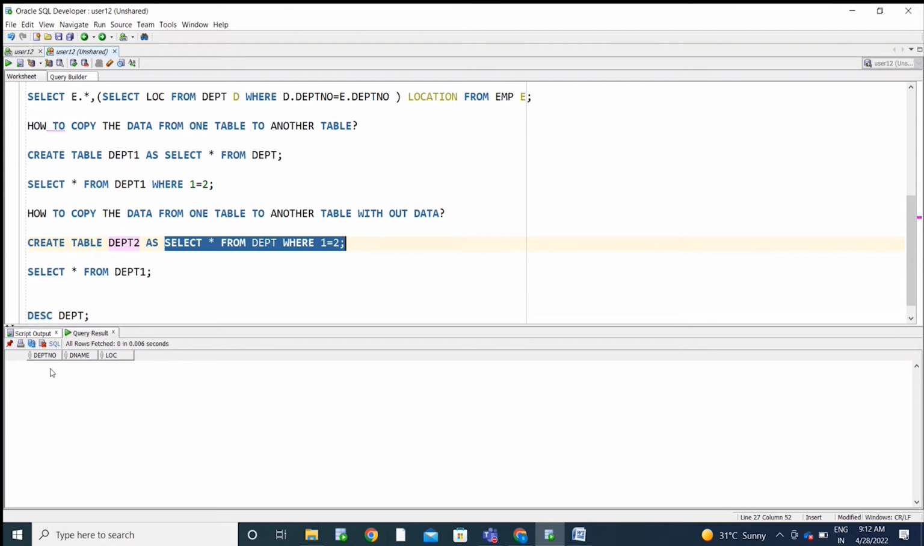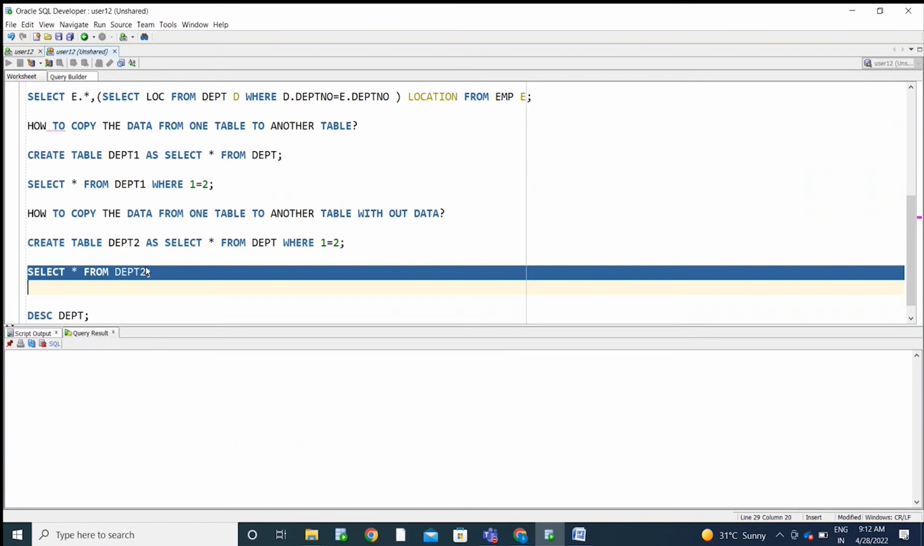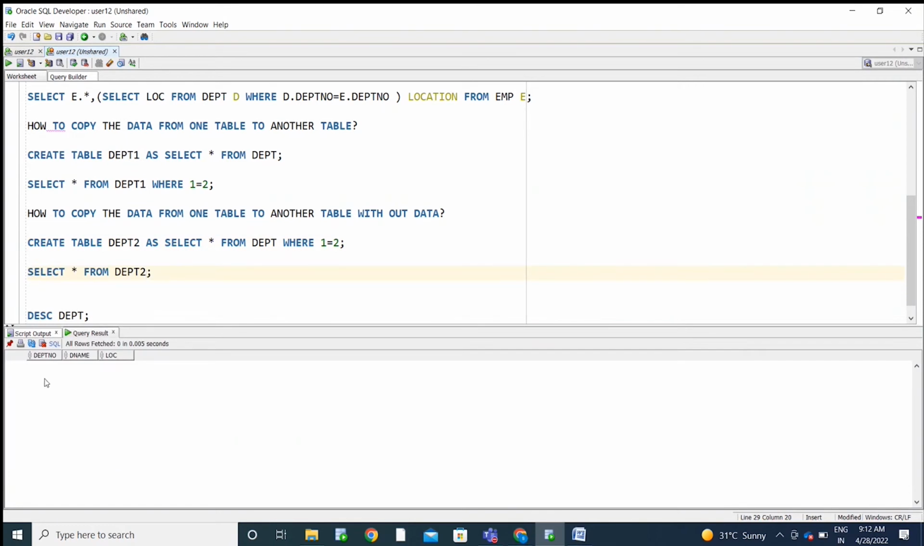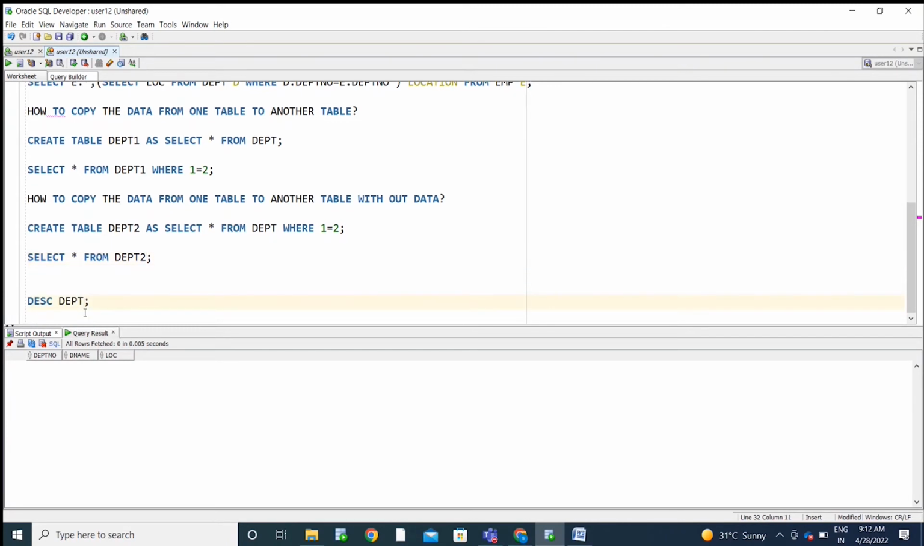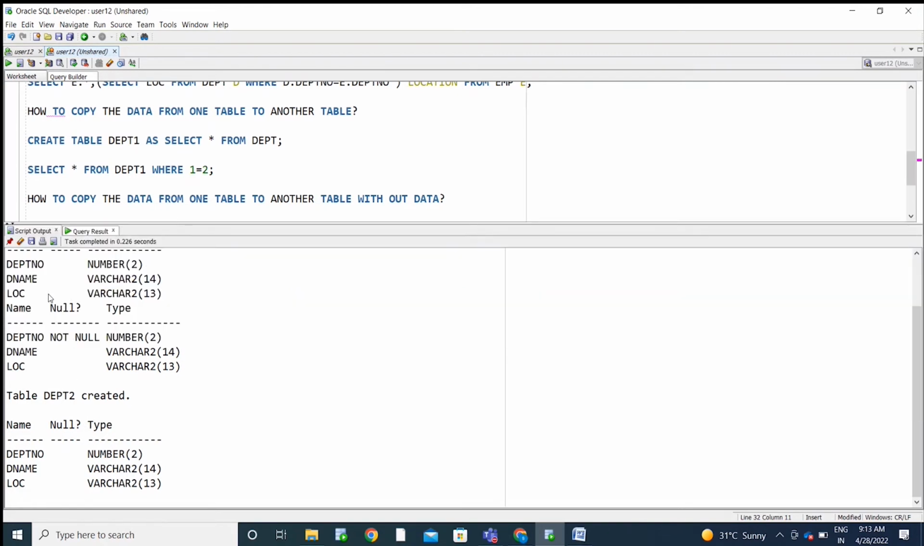Now the query is not at all returning any value. So the create statement of that table I'm going to make it as here. Now see, the table has been created as DEPT2. See, the table structure has been created, but there is no data. You can describe DEPT2. See, everything will look the same as the upside table, whatever table we have, all the tables will be the same.